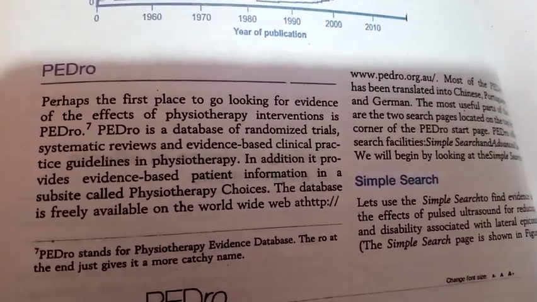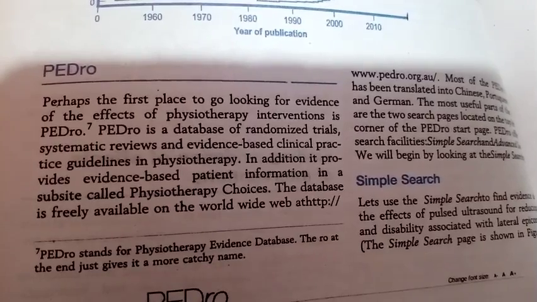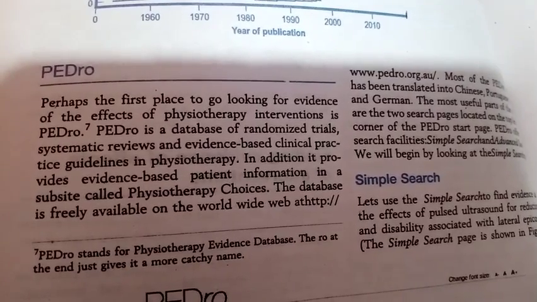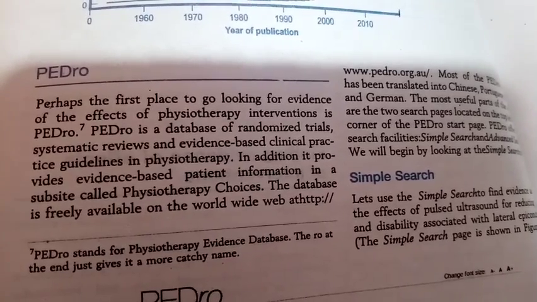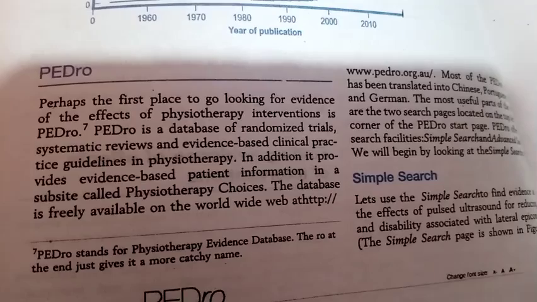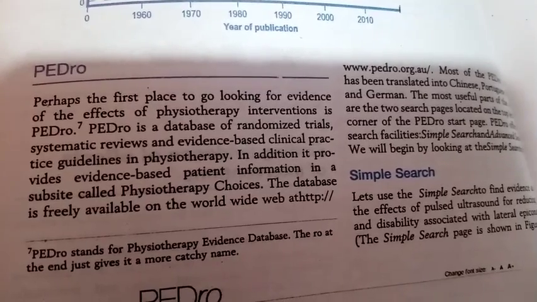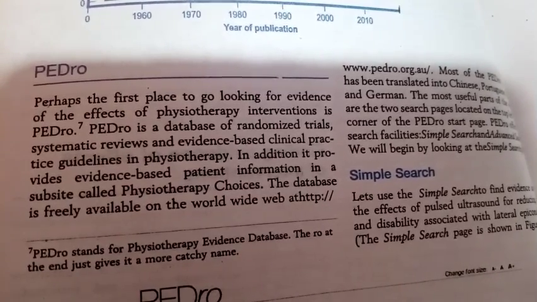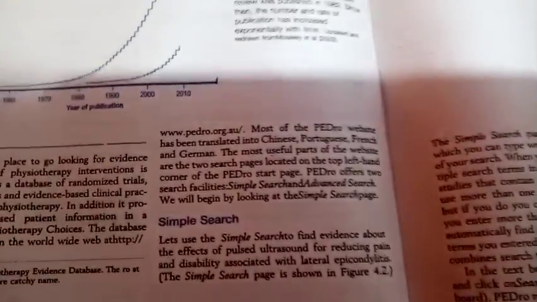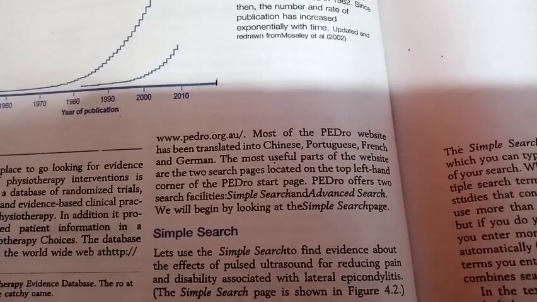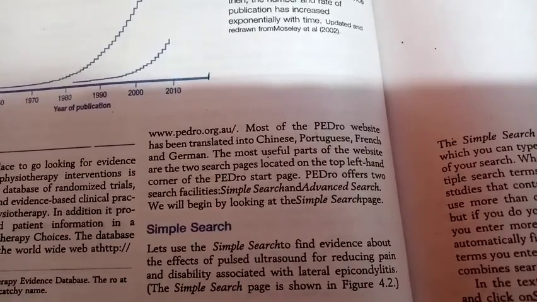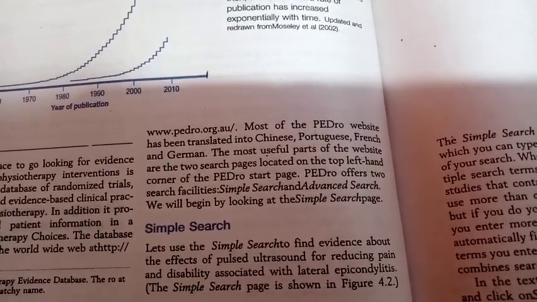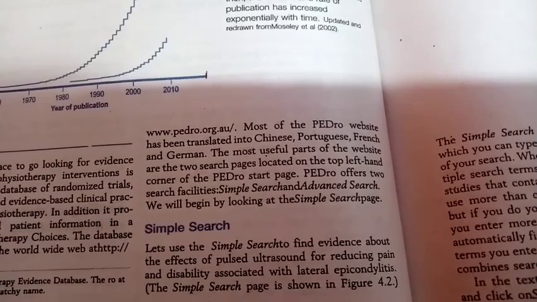Perhaps the first place to go looking for the effects of the intervention is PEDro. PEDro is the database of randomized trials, systematic reviews, and guidelines in physiotherapy. In addition, it provides patient information in several languages. The database is freely available on the World Wide Web at www.pedro.org.au. Most of the PEDro website has been translated into Chinese, Portuguese, French, as well as German.